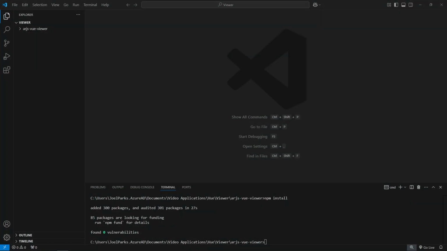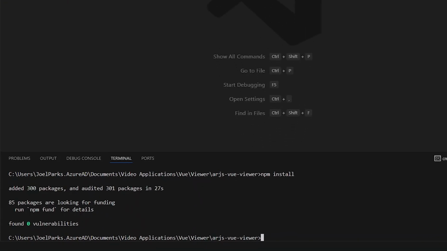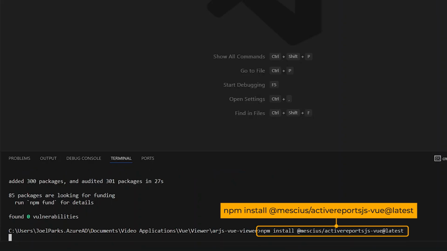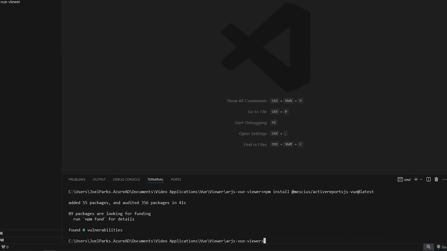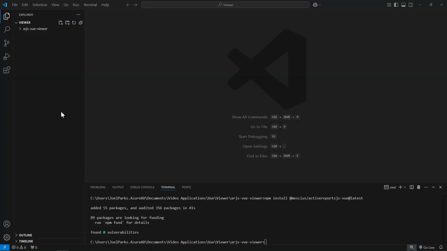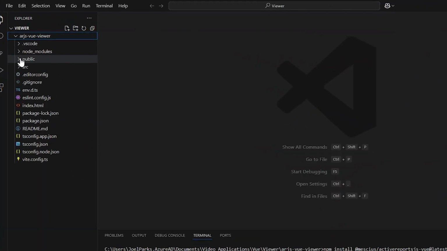To begin with, we'll need to add references for the ActiveReportsJS library. To do this, we'll use npm to add the library to the application. In the terminal, run the command npm install @mescius/activereportsjs-view at latest. Next, we'll create a report template, which we can use to load into the viewer at runtime.